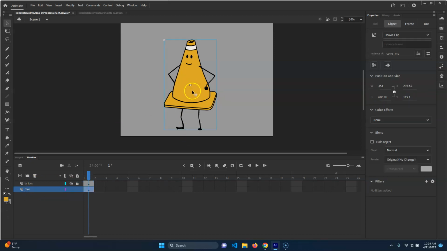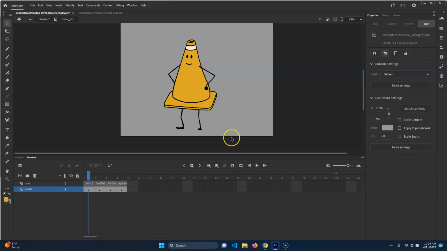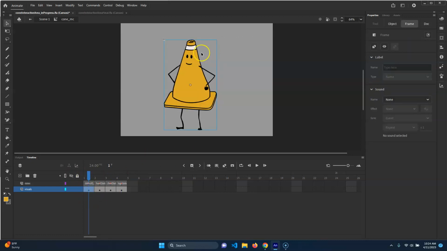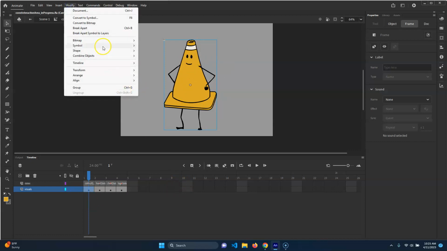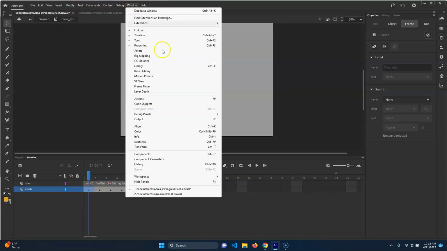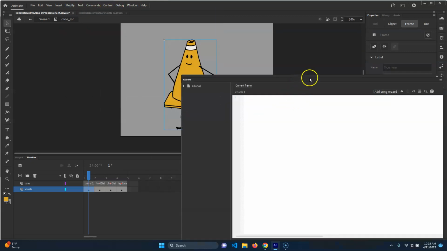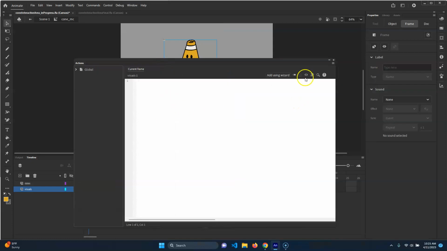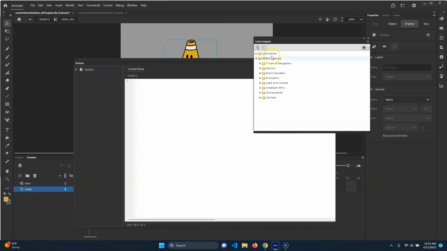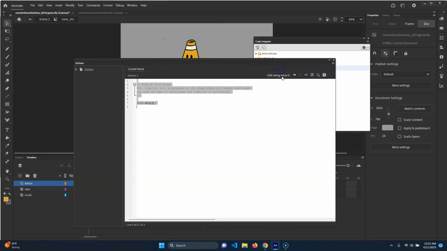Actually, we need to do one thing. Go inside of the guy. Just so it doesn't loop, because right now it's constantly looping, we're going to click on the first frame and make a stop at this frame, so it doesn't keep playing. So go to Window, you can hit F9 as well, that's the hotkey to open Actions. We're going to go with Code Snippets, HTML5 Canvas, Timeline Navigation, Stop at This Frame.